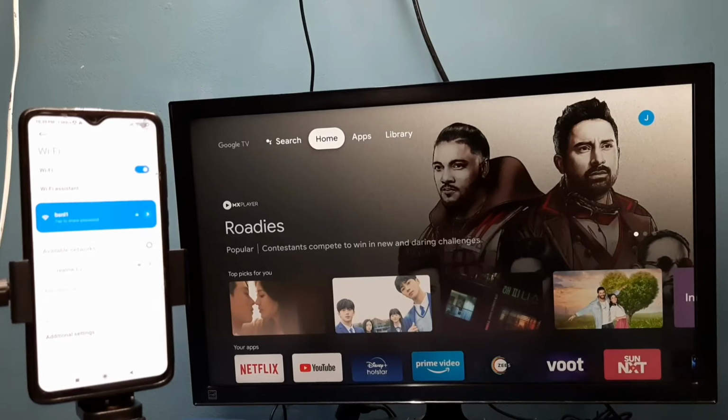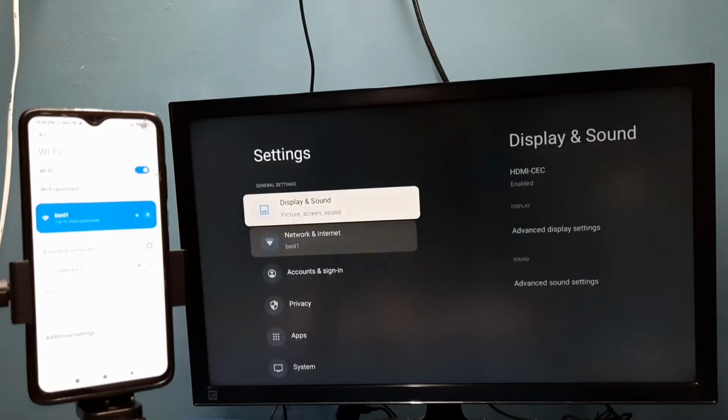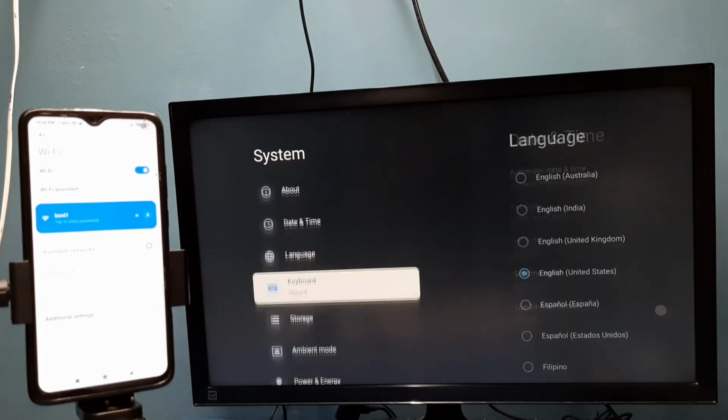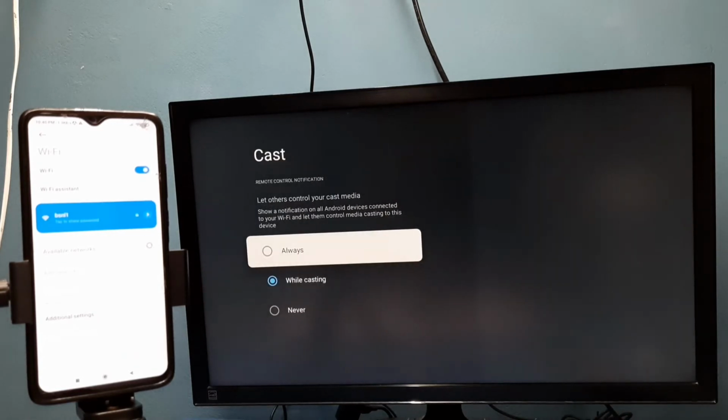1. After that, in TV, go to settings, then select system, then select cast. So here we need to select always. Select always here.